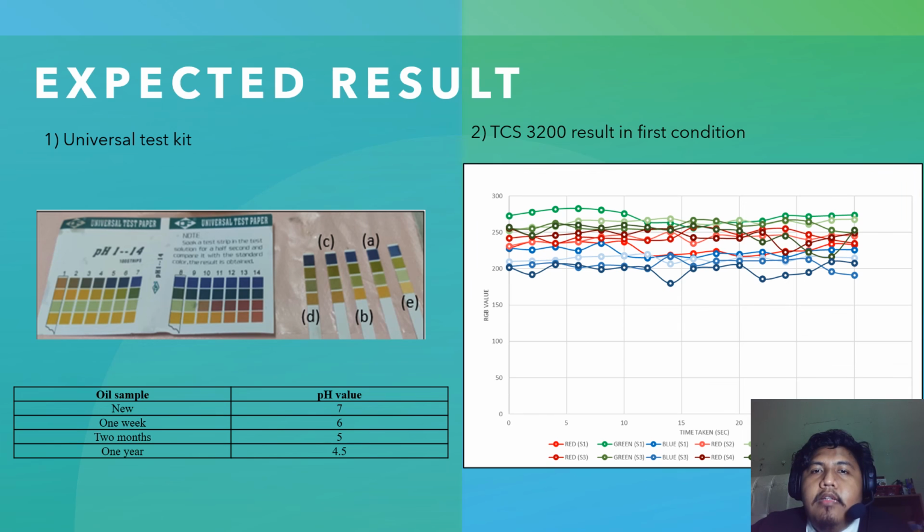For the second result, the graph shows the RGB value detection from the TCS3200 with the time taken for every oil sample condition. From that, it shows that the higher the pH value, the higher the output of the RGB value.